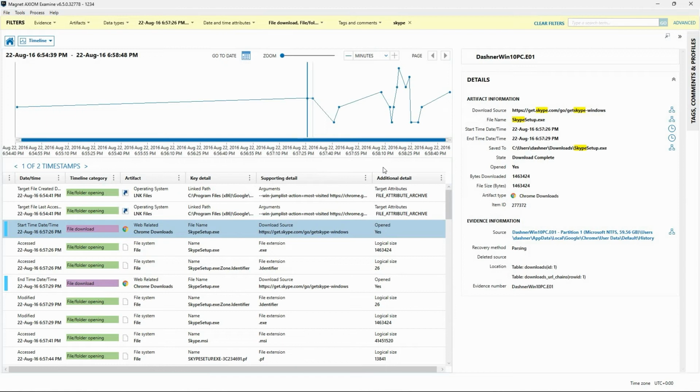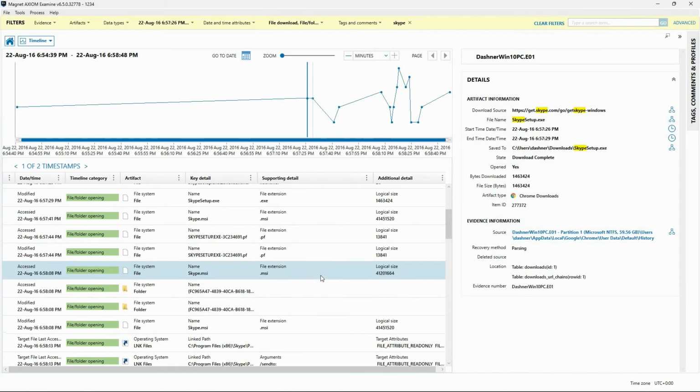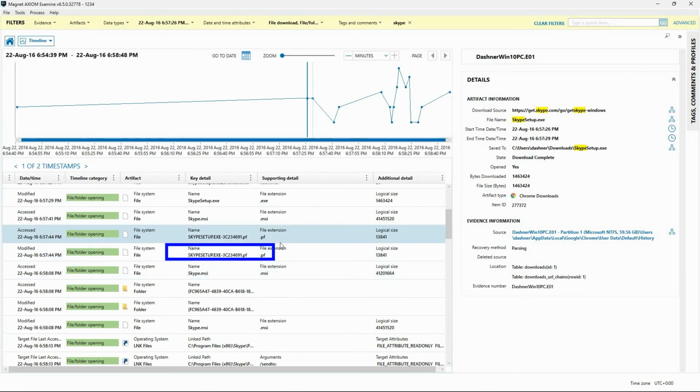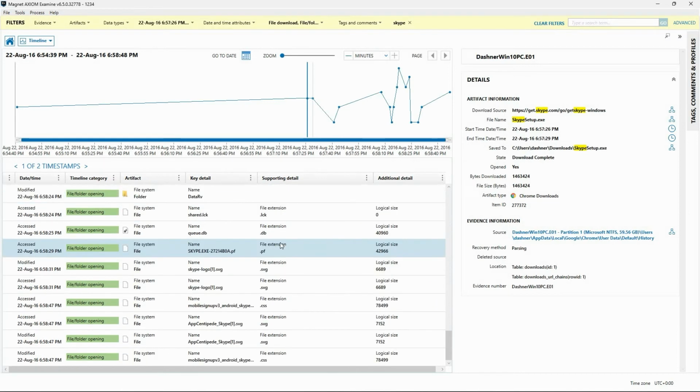From here, I can see additional operating system artifacts which may contribute to showing that this installer was launched by the user, including the creation of Windows prefetch files for Skype setup.exe, and later a prefetch file created for Skype.exe.